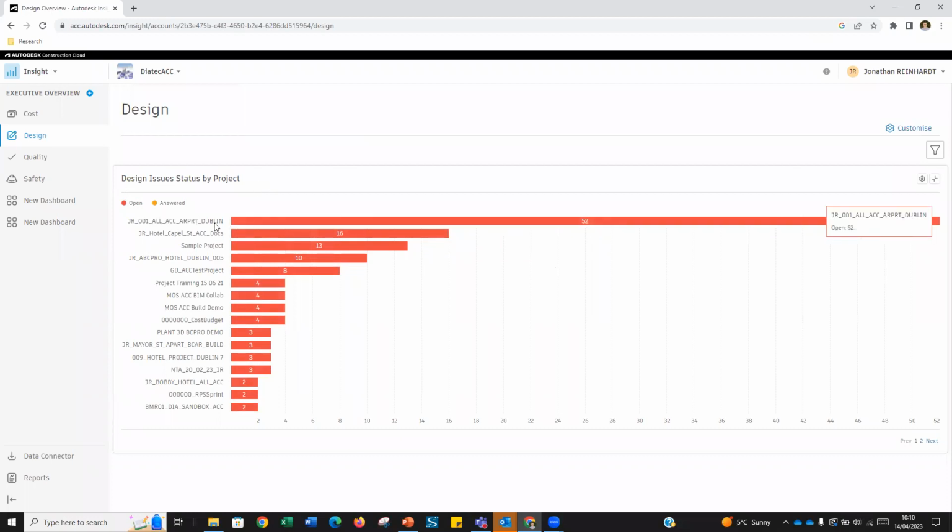So this is the kind of project I use most, the sample apartment scheme or airport scheme, depending what way you want to look at it. It's kind of a mixed use development I use as a sample project. So I can see I have 52 open issues on that.